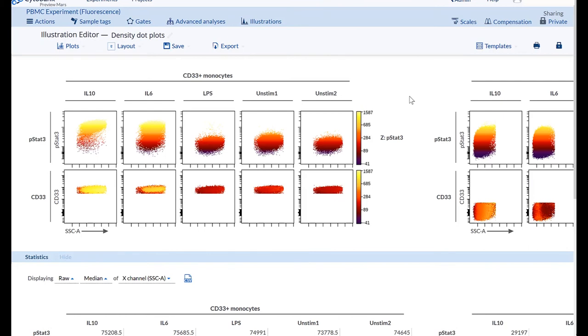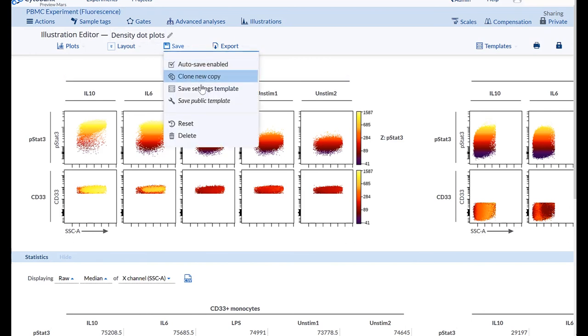The autosave feature is enabled by default in the Save tab. If you load a saved illustration and make changes, your saved illustration will be modified. To avoid making changes to your saved illustrations, you should always clone a new copy before making any changes. You can also save your current plot settings as a template for future use.